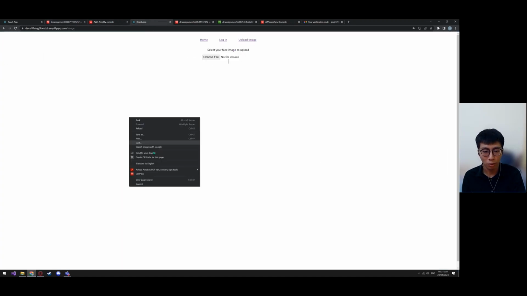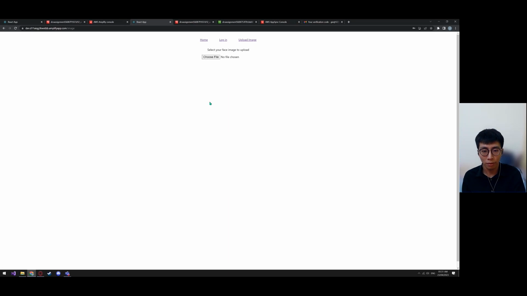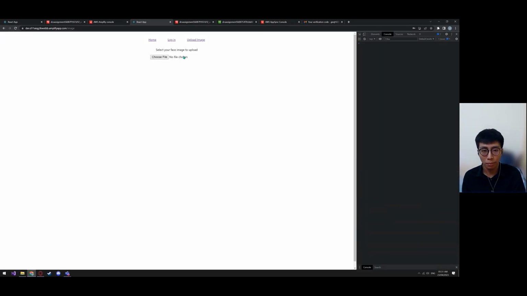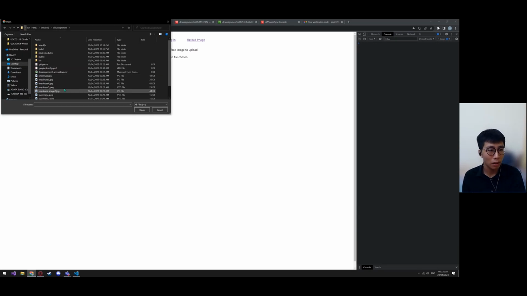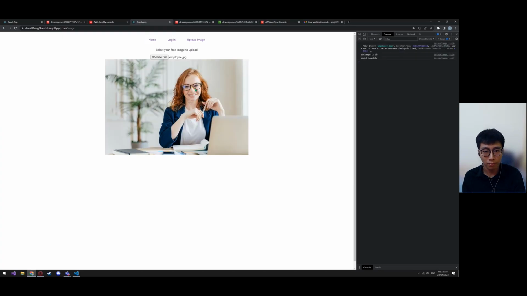Now let's move on to the part for AWS S3. Just inspect the element, I choose the file. I input the image. Now the image has been displayed in the web application. I can see in the console that I have added complete information to the S3.